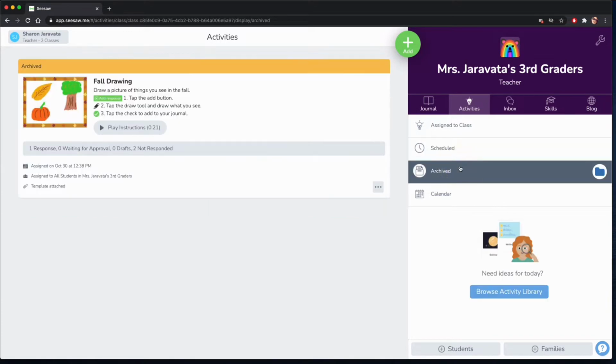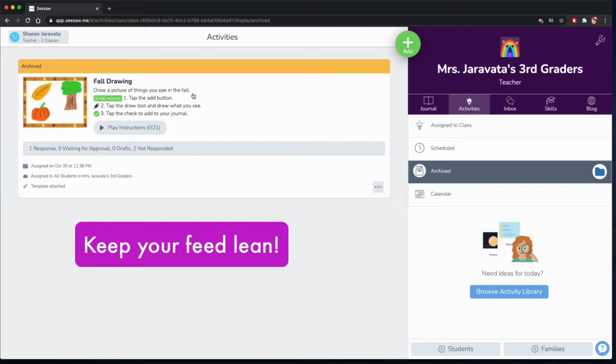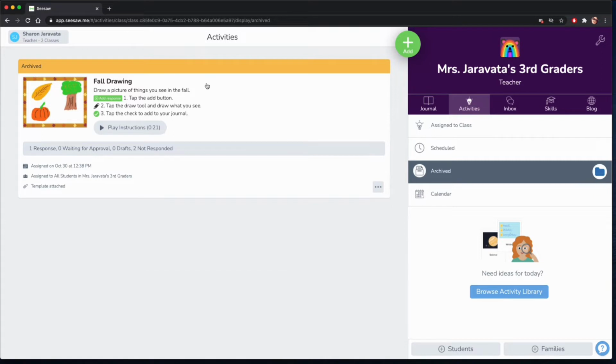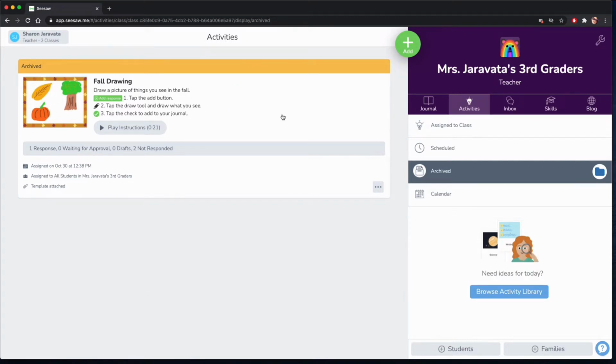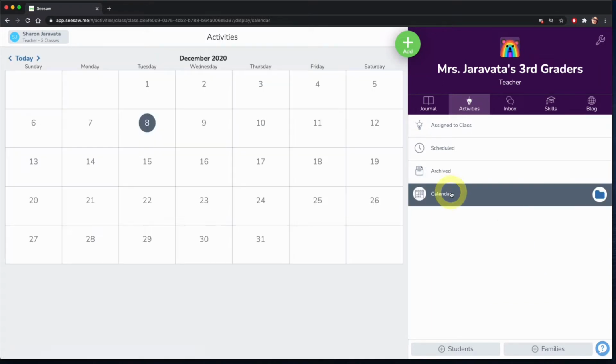I can look at what I've archived. So this fall drawing activity has been archived, which means that it doesn't show up in the student feed any longer, the journal feed, but I can still access it to look back at what happened. The only way you can archive activities is if there have been students that have responded or done work to it. So if you don't have any students that have submitted work for that activity, you cannot archive, and I'll show you that later.